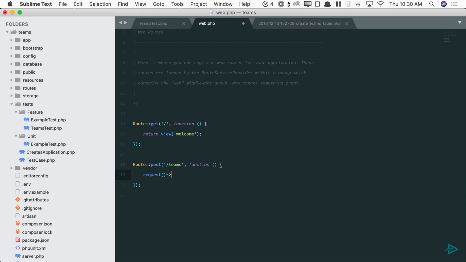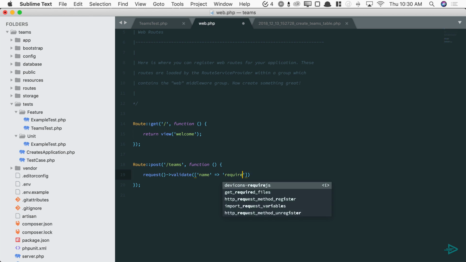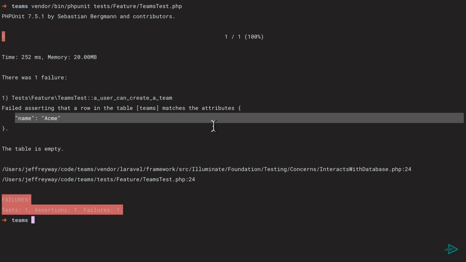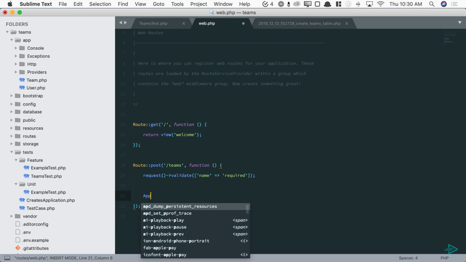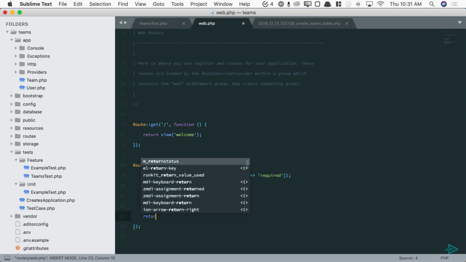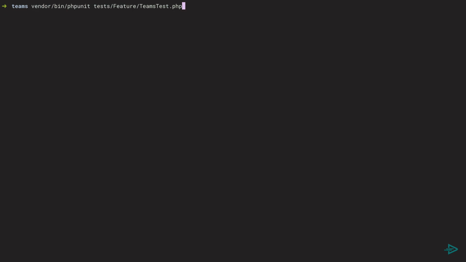Okay, so let's begin by validating the request. We'll say that the name column does need to be required. Next, I don't have a team model set up just yet, so why don't we do that? php artisan make:model Team. All right. Now I can say App\Team::create, and we'll pass through the attributes like we reviewed. Now we can either return a response or a redirect, whatever would be appropriate for the app. Okay, so let's run our test again.